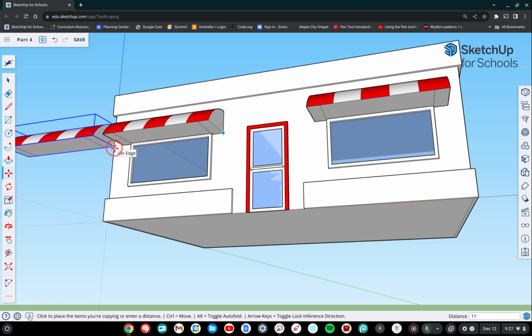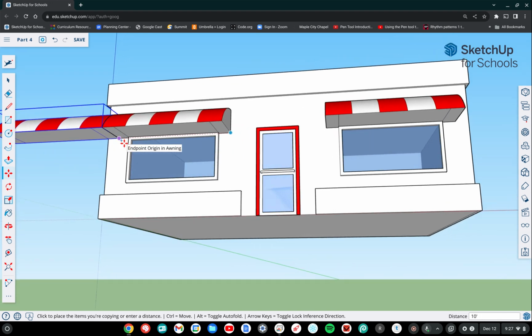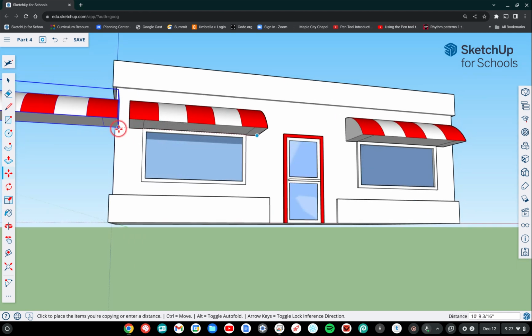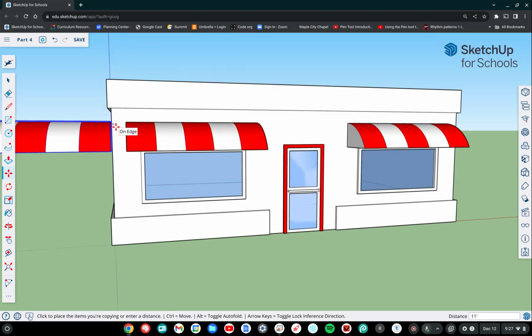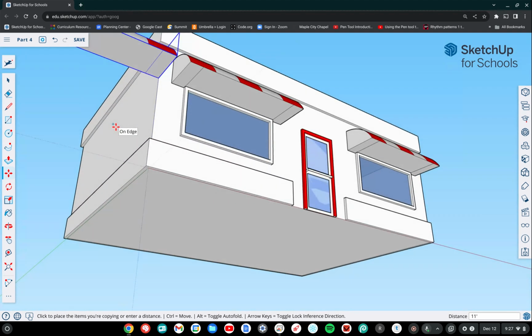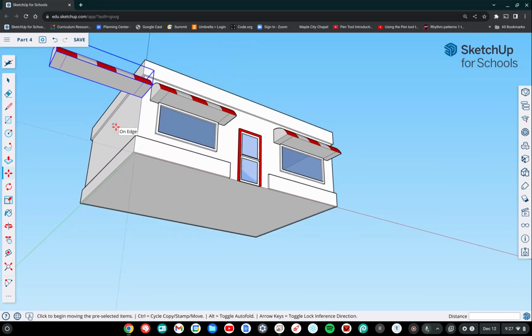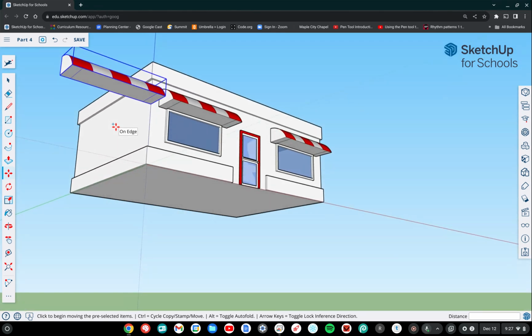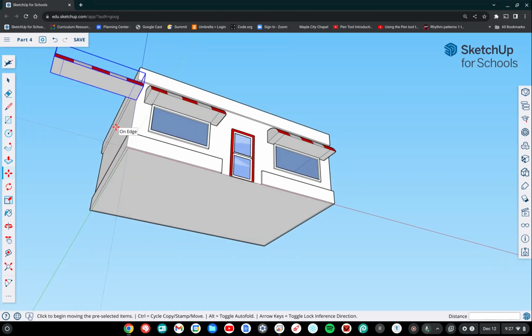I want to make sure that I'm going directly from one side to the other. So I'm not altering it up or down. I'm going directly sideways, and you should see a dotted line indicating you're going straight across. And then I'm going to move until I see on edge, and I'm going to click to place my awning right there on the edge of the wall. Let me zoom out so you can see that. And now I'm going to orbit so I can see underneath.